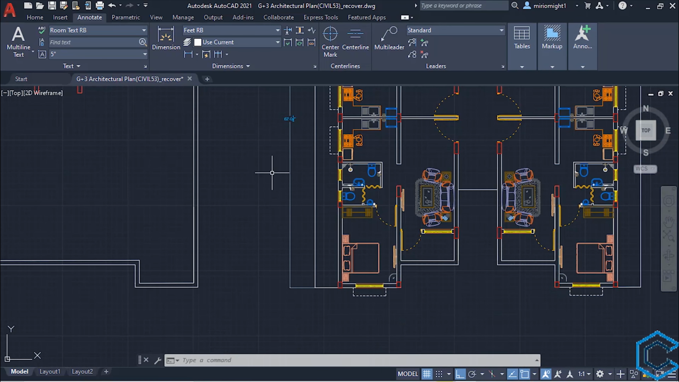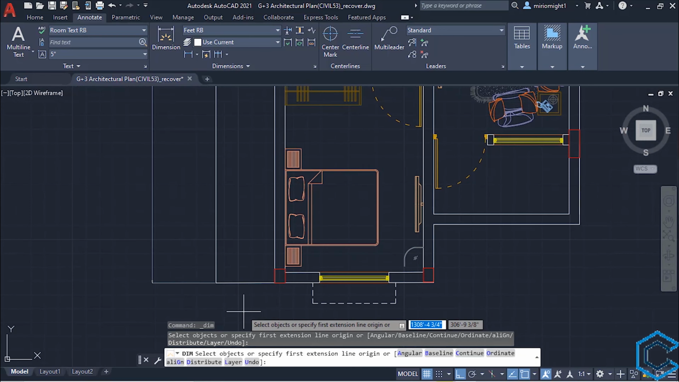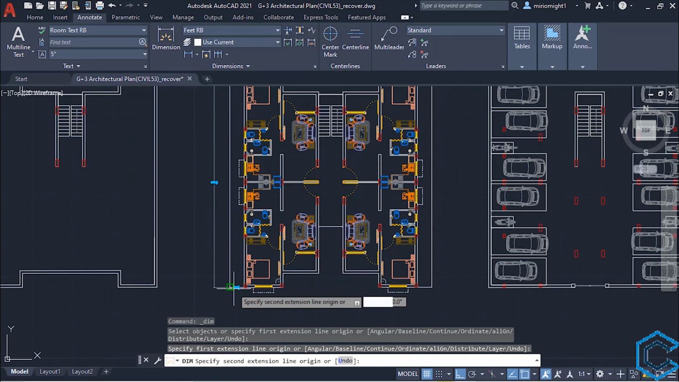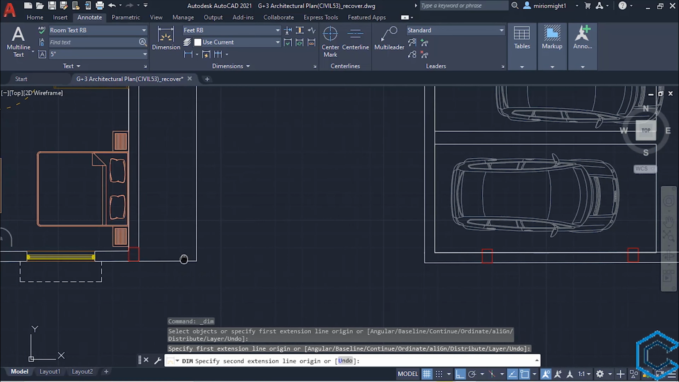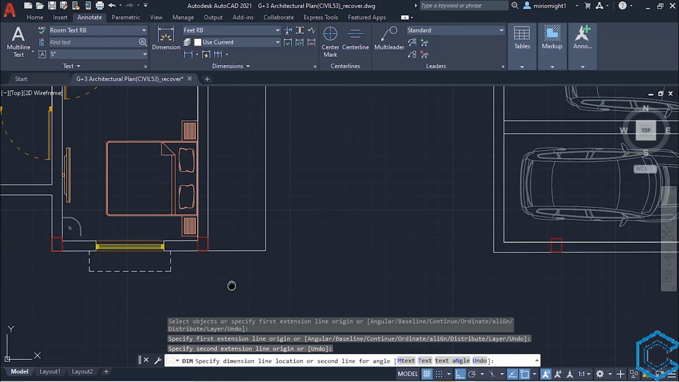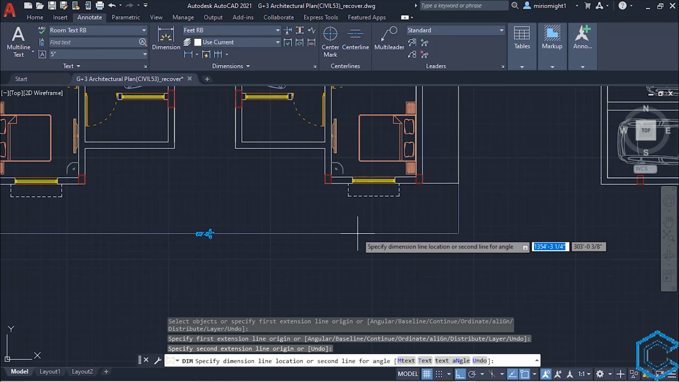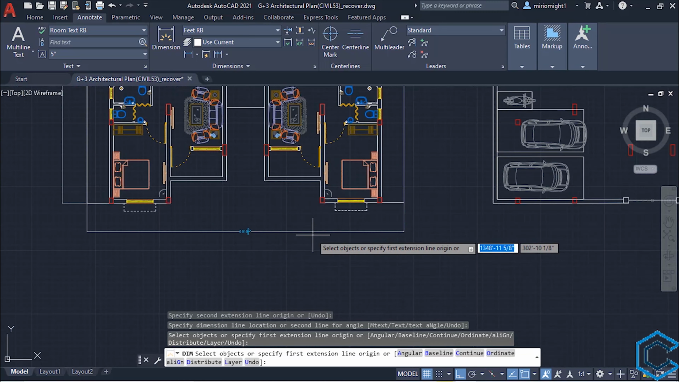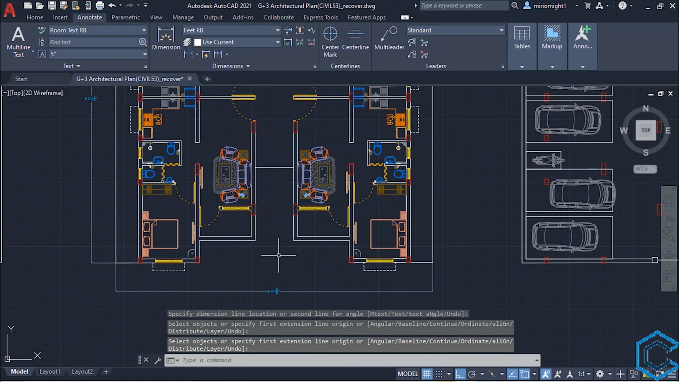The same way we will dimension the front view. So select dimension, take your start point, left click, your end point, left click, move the cursor down and then left click. Now press escape.